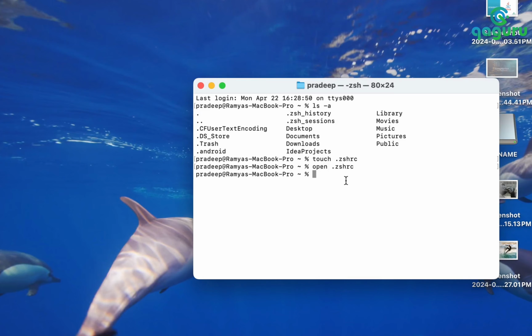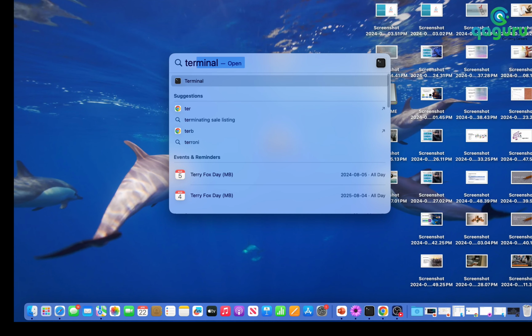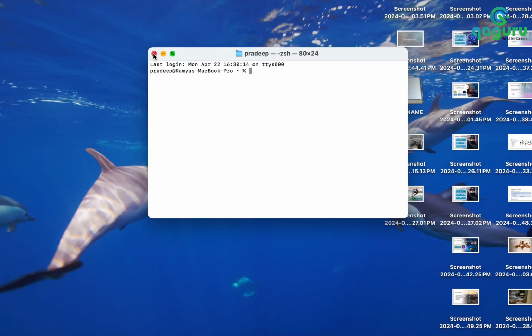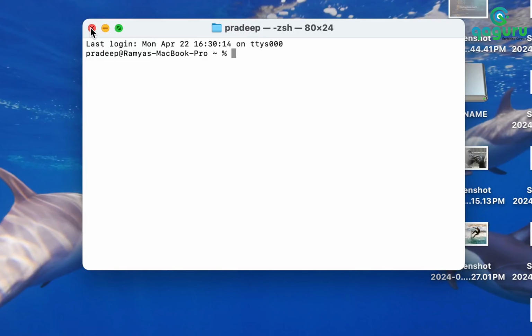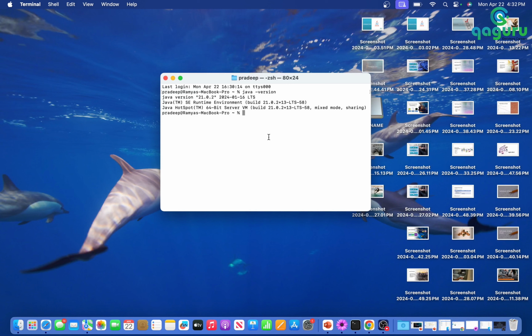Now we can close the terminal. Let's open the terminal once again, and let's look for the version of Java installed, because since we have set up Java Home, then it should show you the Java version. So let's type java -version and press return. Now you can see that the Java version installed is 21.0.2. So you're all set to proceed.